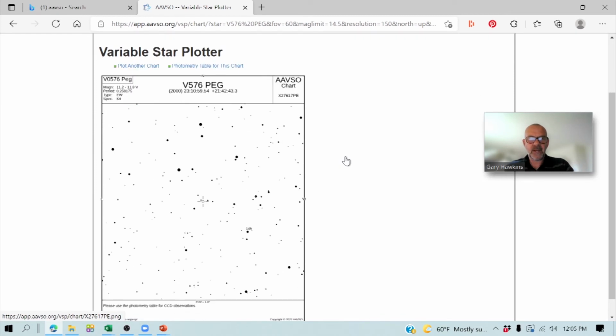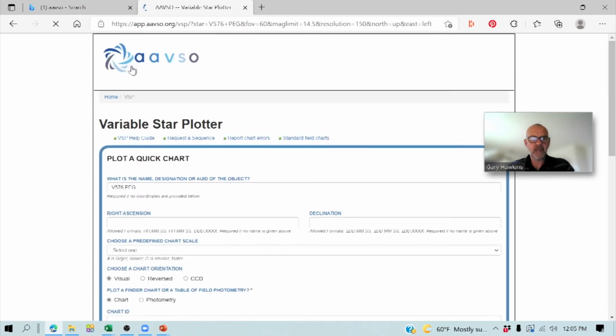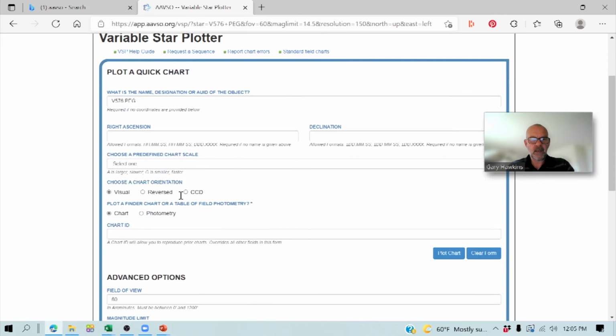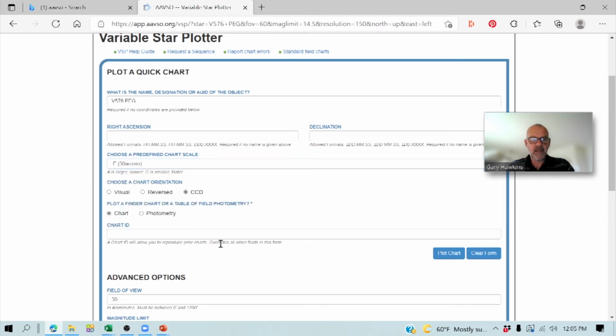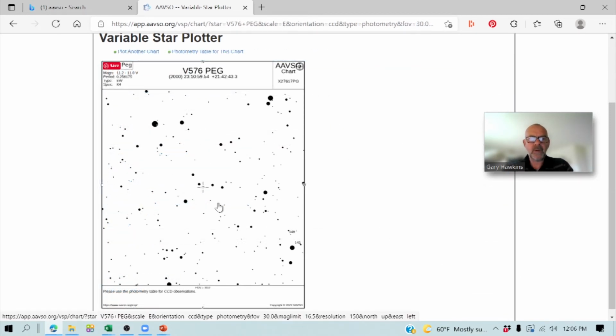And this is the finder chart that I initially get. If I look down at the bottom here, I see that the field of view is significantly larger than the field of view of my telescope. So I'm going to just change that. So I'm going to go into the parameters here and just rescale the chart for 30 arc minutes across and create a photometry chart. All that information is correct, so I'm now going to do plot chart. And we're going to see here the finder chart for our star, V576 PEG.